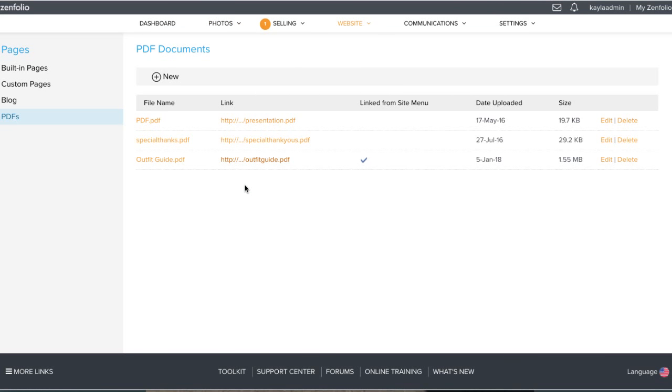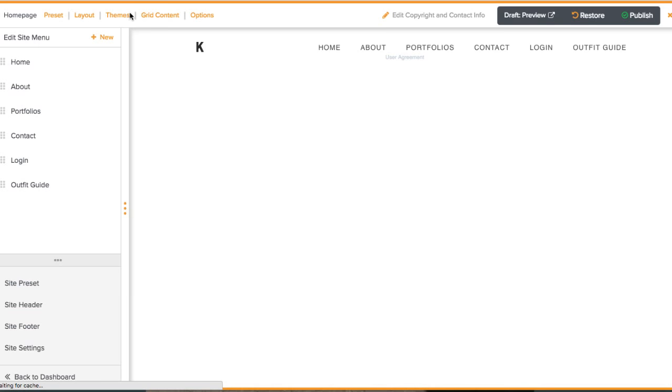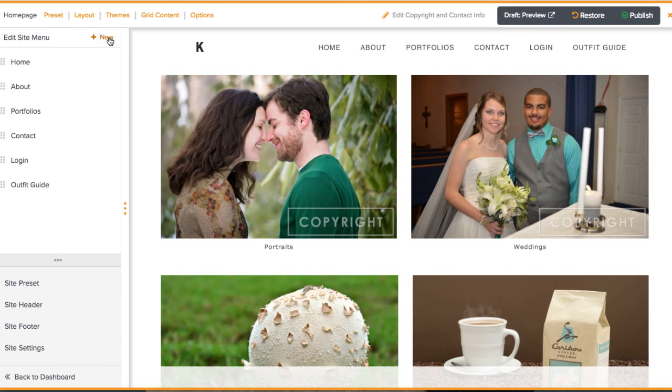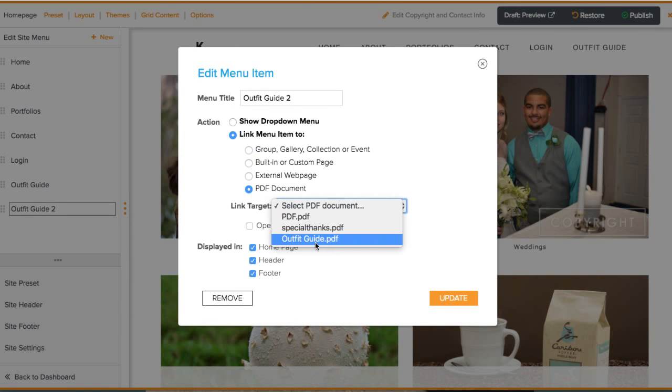Now, if you want to link that onto your site, that is also possible. So I'll go to my Zenfolio and customize website. And when that loads, you can go to the site menu over on the left of the screen. There we go. So you can go over here, click plus new, name it whatever you need. I've already done this once, so outfit guide 2, and link it to an actual PDF document over here. And you can choose where that needs to be displayed as well.